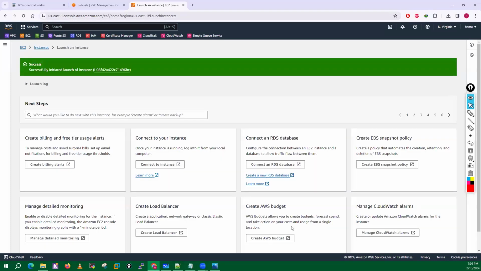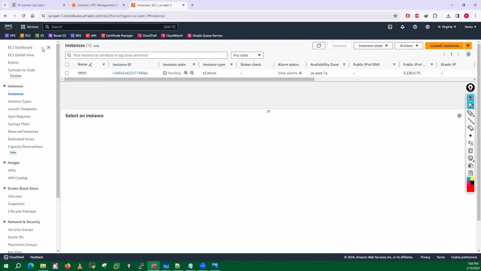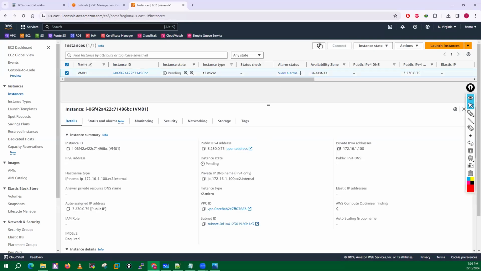So this is your first lab, and this is the first machine which we have launched. You can refresh here. See, this machine is launching, so we have to wait for some time. Right now the state is pending. Now you can see within 1 minute we have launched one of our VMs.